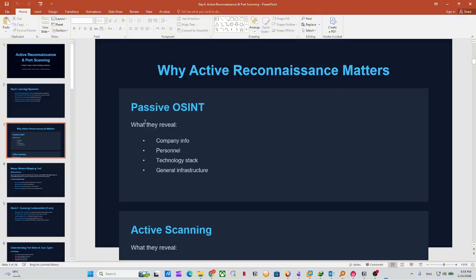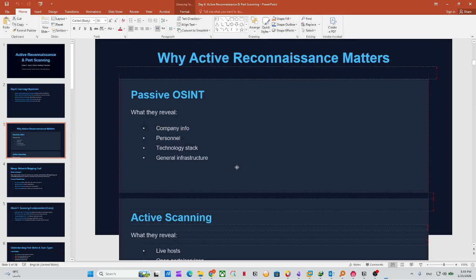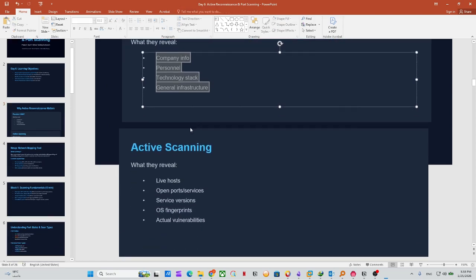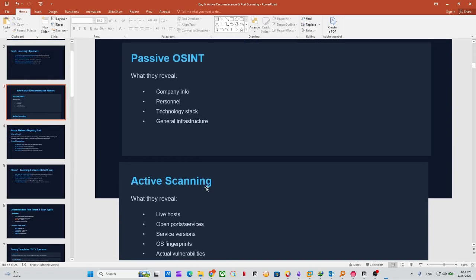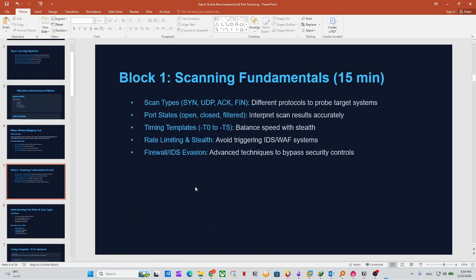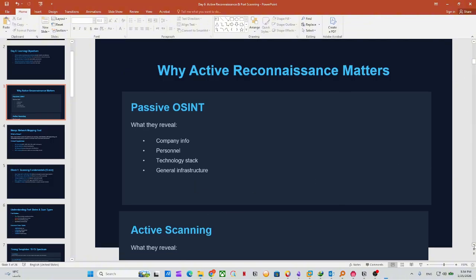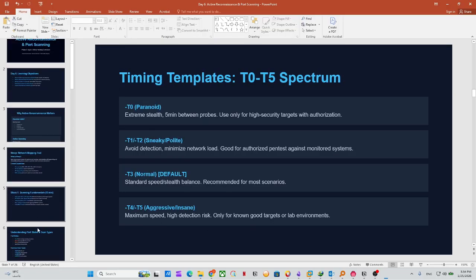Passive OSINT reveals company information, personnel, technology stack, and general infrastructure. In the previous session we talked about passive reconnaissance. This is the only information that we were able to get. But when we do active reconnaissance, active scanning, it's going to give us more information.